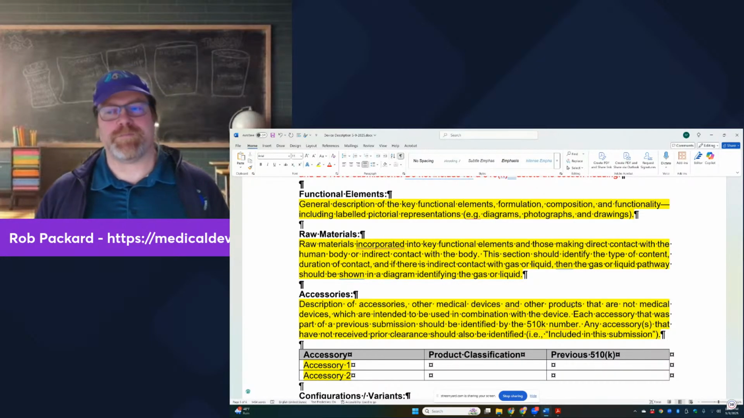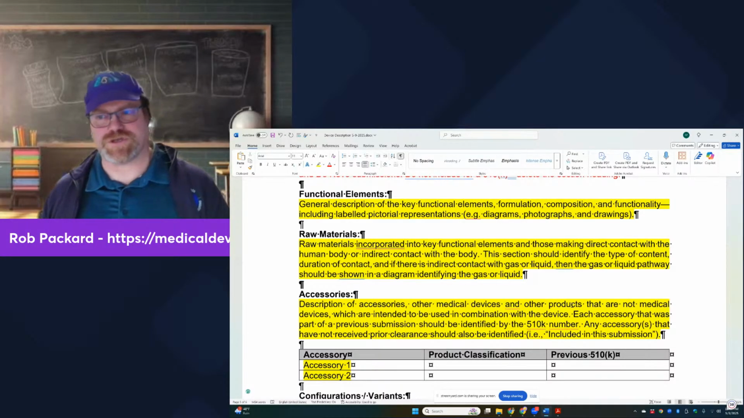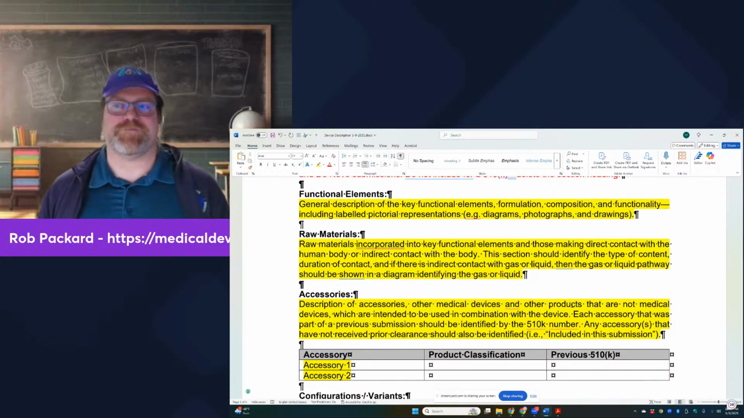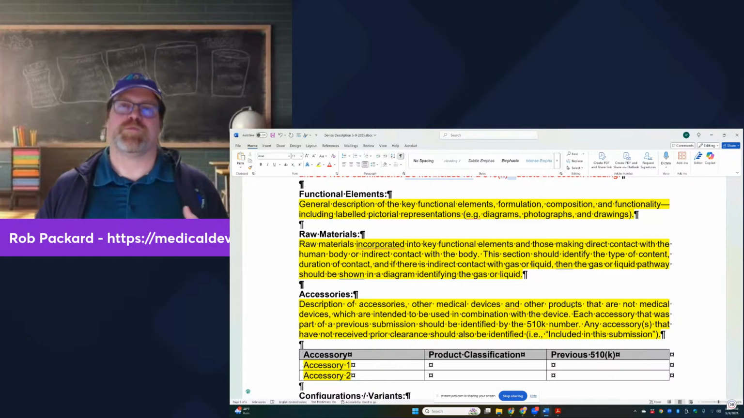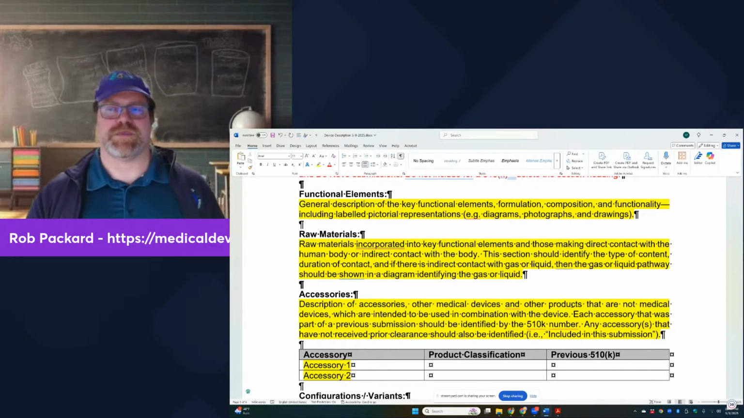This is also probably going to be covered in your biocompatibility section of your submission. But if you're not the biocompatibility expert, you might need this information for other reasons. So give them the raw materials that are used for your device. And we're most interested in the patient-contacting or the indirect-contacting components.